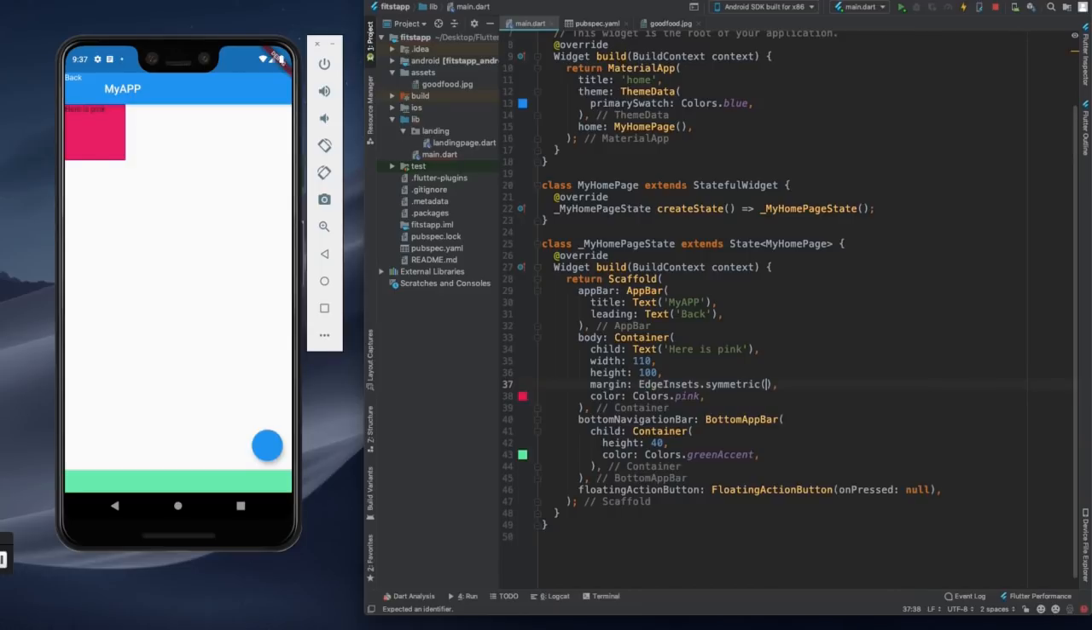For margin, we'll give EdgeInsets dot and whatever you want. We have only, we have all, and let's show all first. For example, 8.0. See, it moves, and if it's 18, it moves further. So for margin, just like padding, it will give the space that you want to move around.